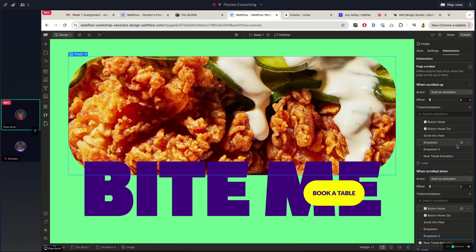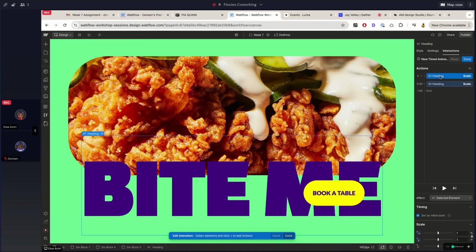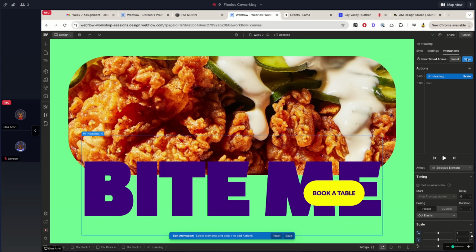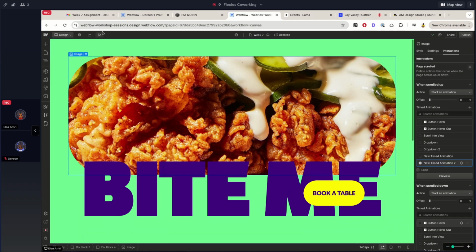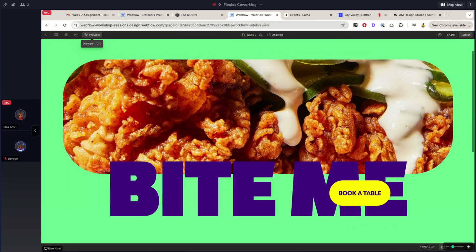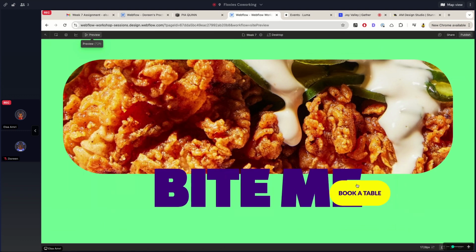Now, if we go back to when it scrolls up, we'll duplicate this animation and we'll say we want it to scale back to its original sizing, which is 1. So now if we preview, we're starting from the top. When we go down, it shrinks. When we go up, it increases, down, up. So the animation is instant. It doesn't go according to how I've set it.